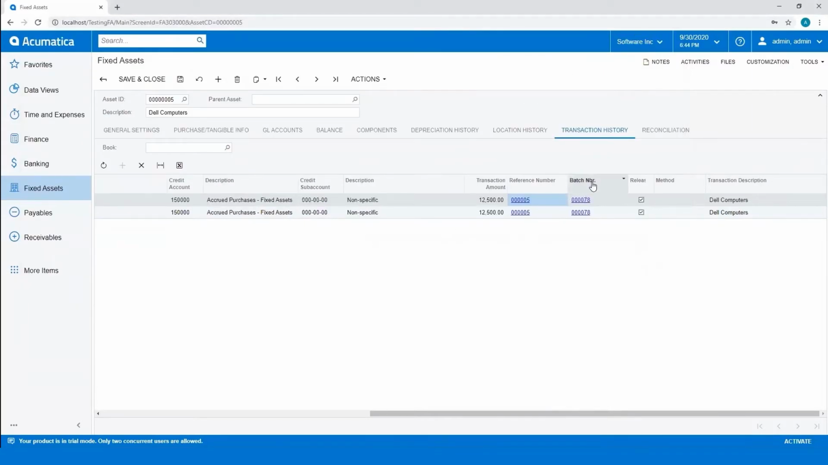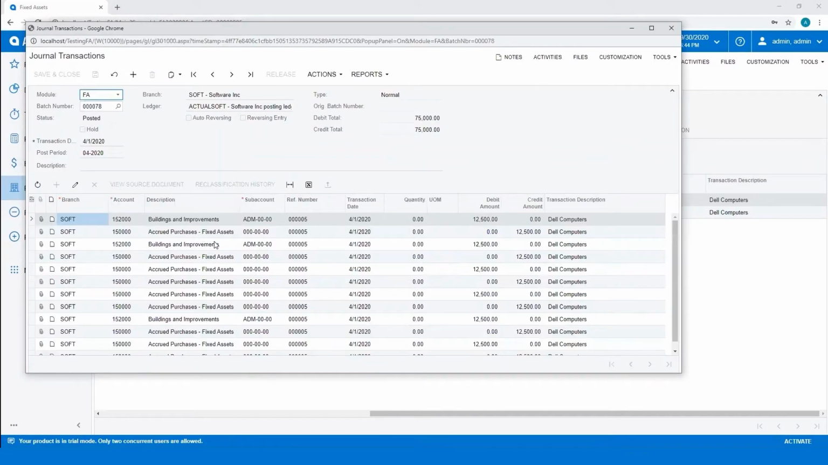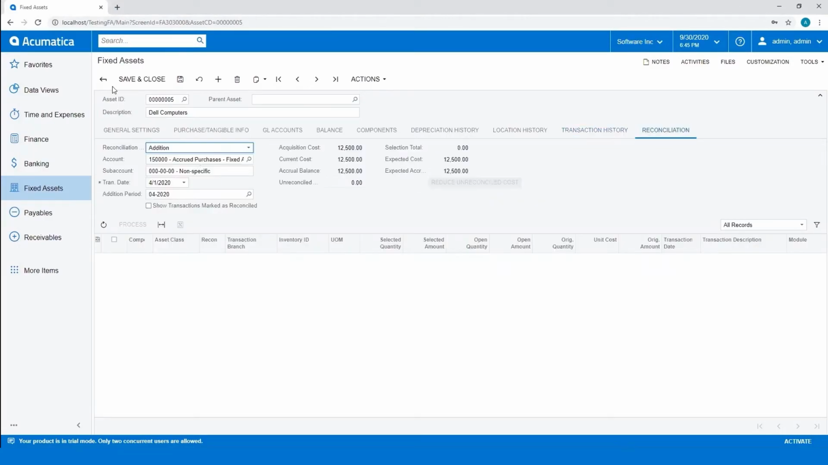The batch number, if I click on that one, it will give you your journal transaction. Once again, the branch, the account, description, sub account, the reference number, the date, and your debit and credit amounts. The last tab, of course, is your reconciliation tab. From the top, it gives you your asset ID, your description. You can also do your additions and your deductions from this tab.